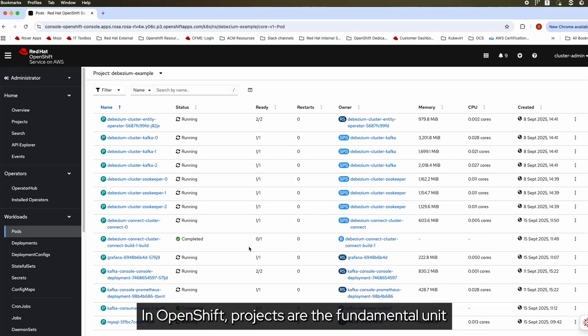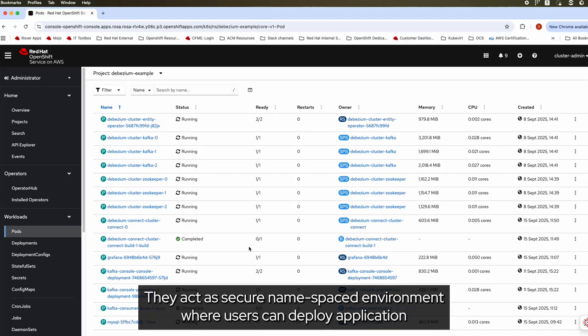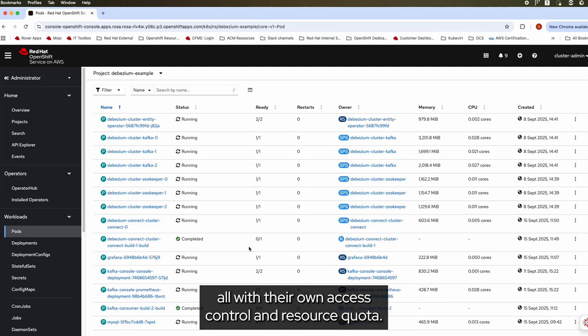In OpenShift, projects are the fundamental unit of organization, isolation, and resource management. They act as secure, namespaced environments where users can deploy applications, services, configuration, storage, and pipelines, all with their own access control and resource quota.